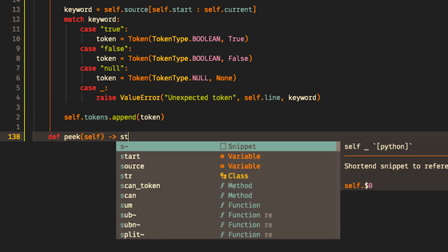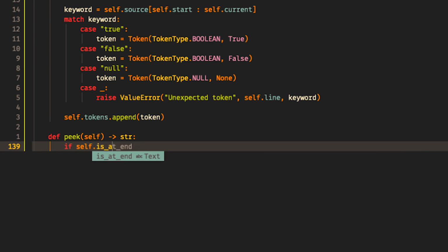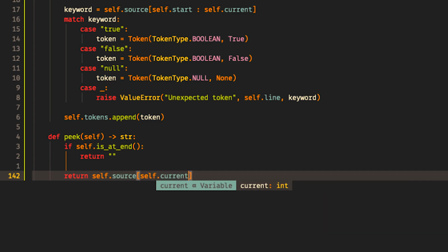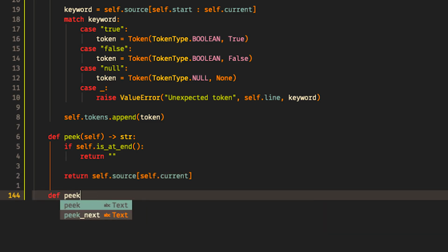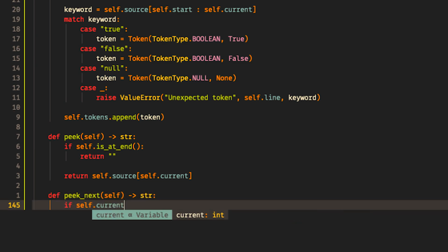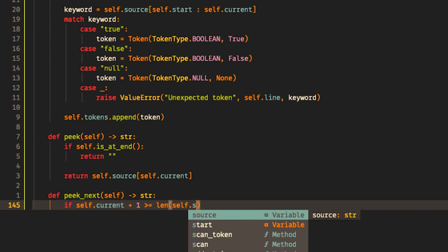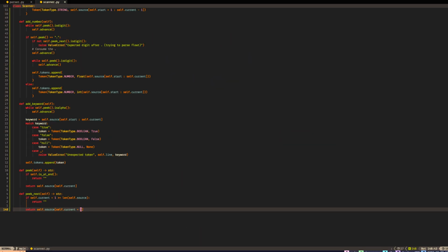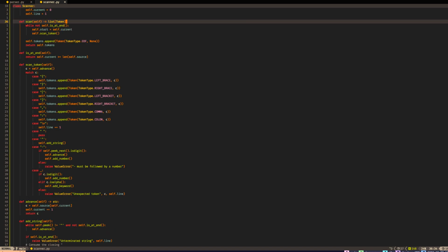Phew, we're almost done. Now all that remains is to implement the peek and peek next functions. For peek, we check to see if we are at the end of the string, and if so, we return the empty string. Otherwise, we will return the current character. For peek next, we check to make sure that there's enough space in the string for the next character. If not, again, we return an empty string. Otherwise, we return the next character. And with that, we finished our scanner. Well done for making it this far.